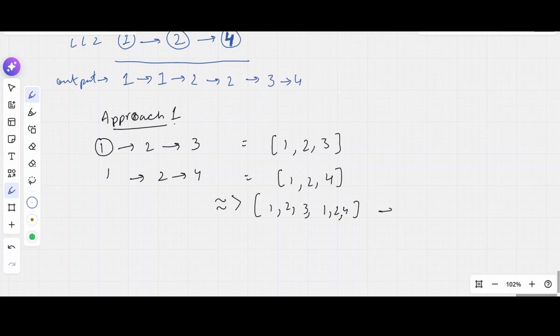Then I apply sort on this list: 1, 1, 2, 2, 3, 4. I can sort this array, and then I can clone it into a linked list. I can first create this node, then point its next to the next one, clone this one, and then this one. That's how we can do it. So that is also one way.